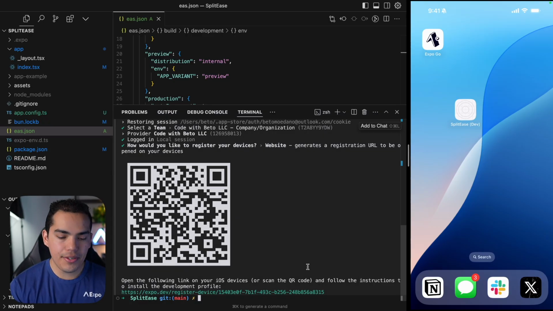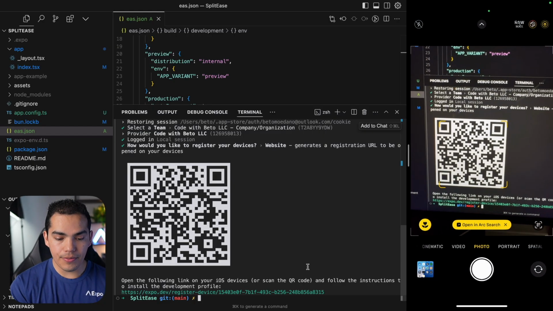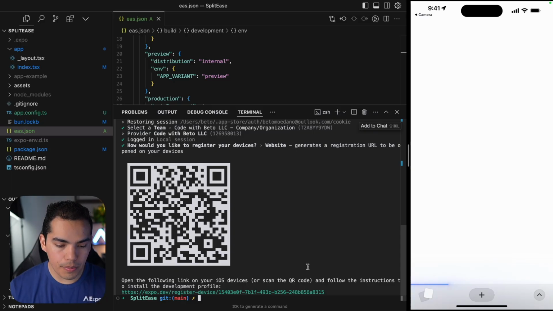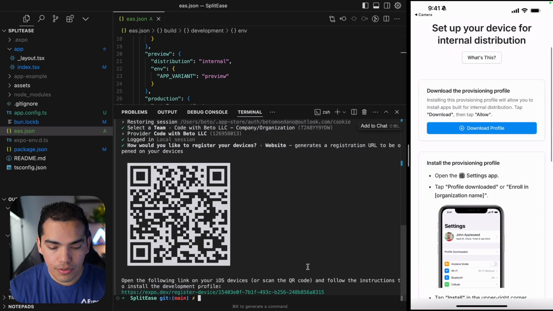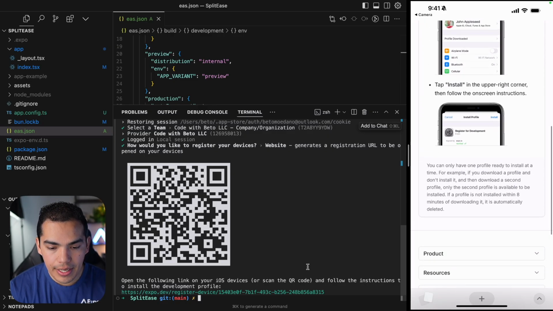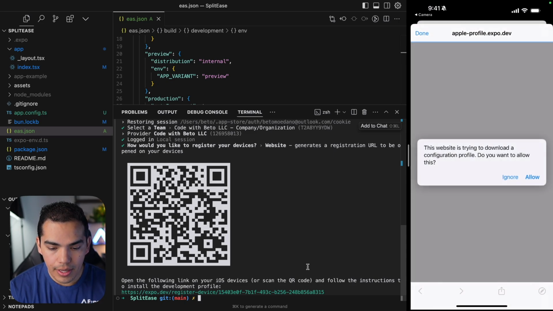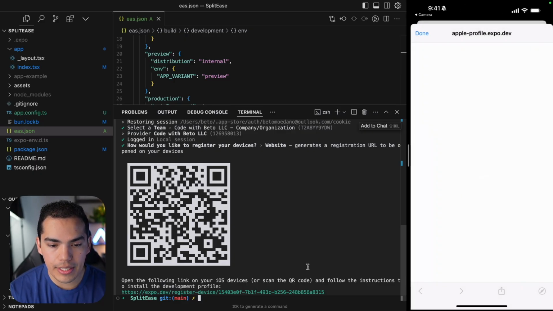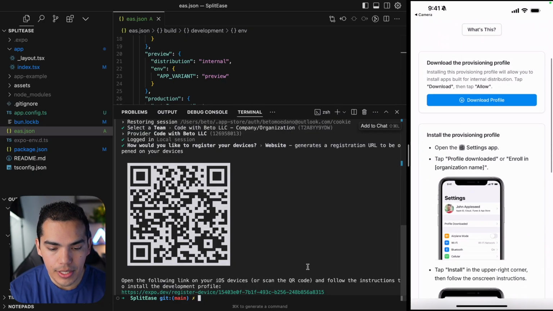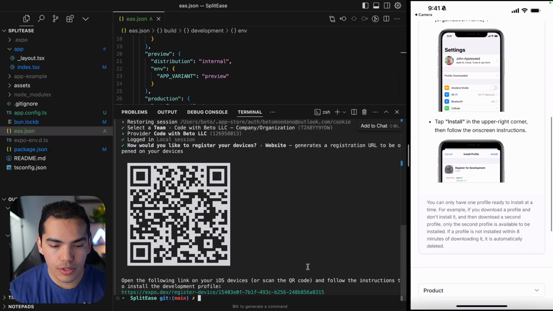Since I have the QR code here, let's open the camera and scan it. I'm the client right at this point. I'll open this, and it's going to open the browser and give me instructions on how to register my device so that I can test this application. First of all, I need to download the profile. Let's go ahead and do that. Continue. And allow. Okay, it's asking for my credentials and the profile has been downloaded, so I can close this. Now you have to go to settings and click on the profile, as you can see there, and then install it. So let's do that.